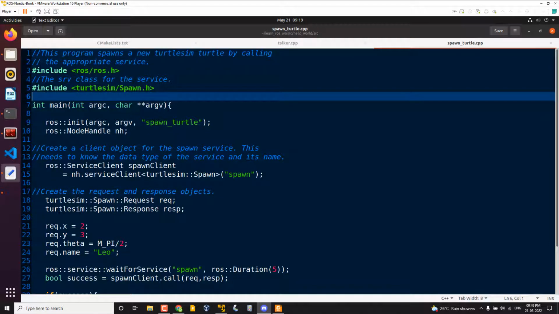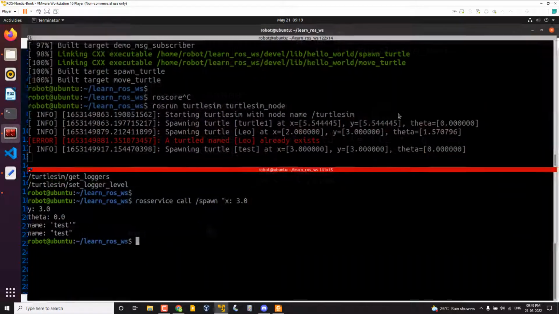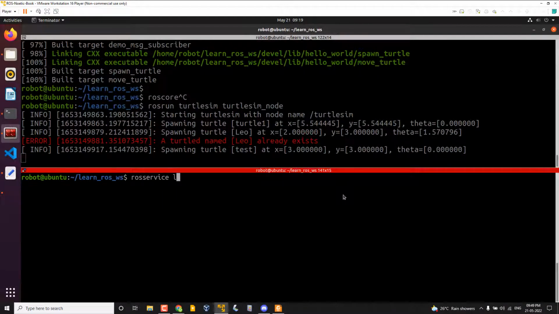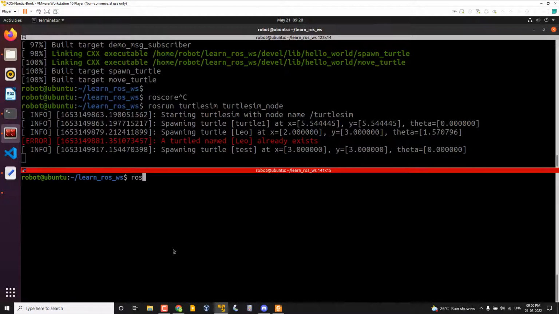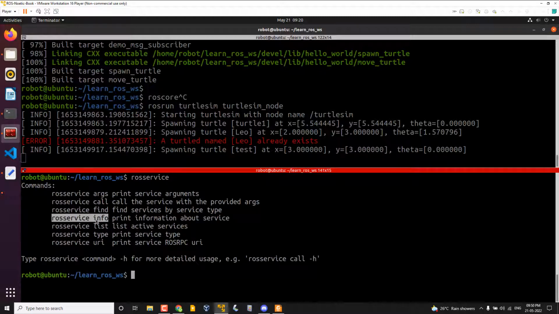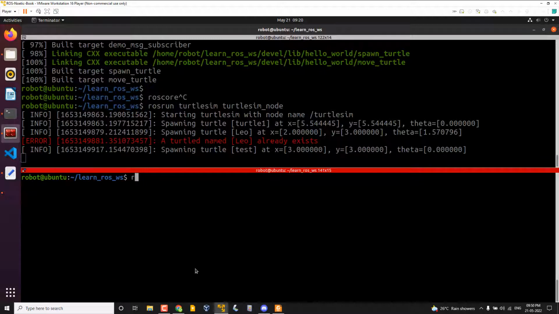I can show you that, just a second. Yes, there is a service called spawn. If you enter rosservice, you will get a command called rosservice info. And if you put your service, then you will get the type of the service.